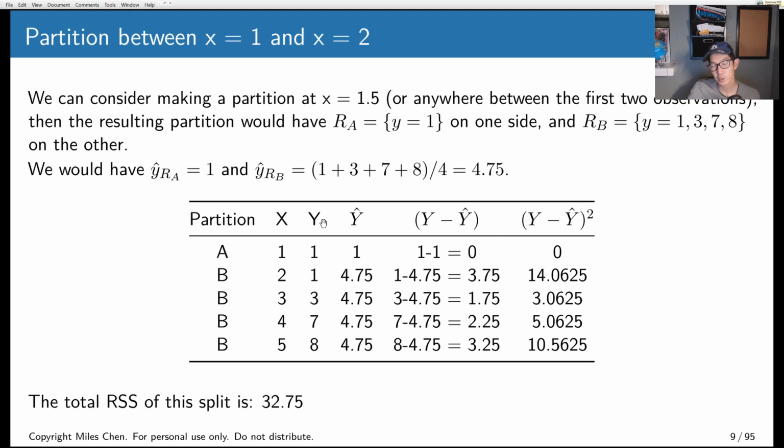Our very first partition uses the x variable. We will consider a partition between x is 1 and x is 2, so we'll make a split at, say, x is 1.5, between our first two values. An implicit step here is that we order all of our observations by x, with the smallest x up top and the largest at the bottom: 1, 2, 3, 4, 5. If I make a split at 1.5, I have partition A and partition B.